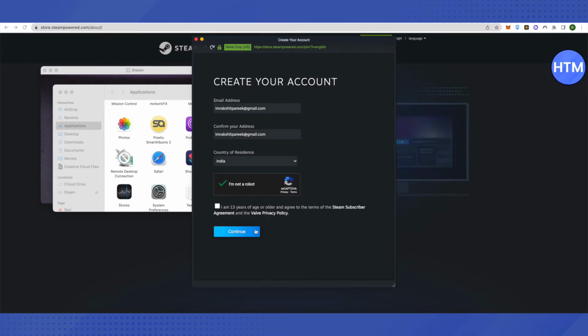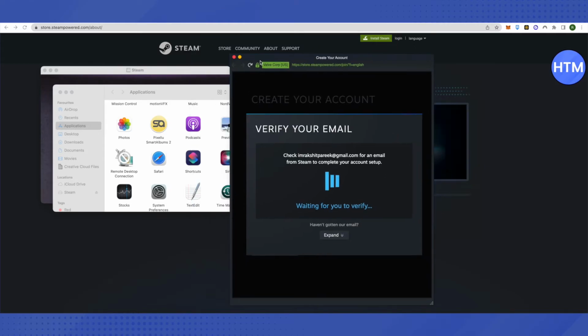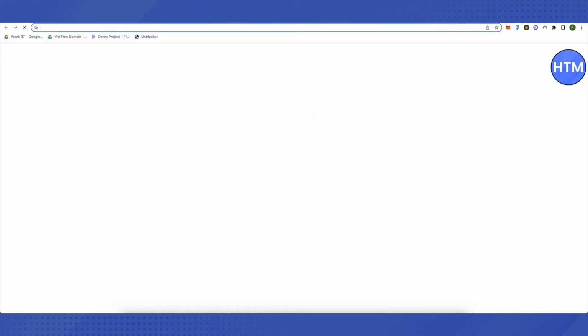And after completing this hardest test, just click on I'm 13 years of age or older so that they know you are a responsible person. Click on continue and open up your email so you can verify. So let's open up our email.